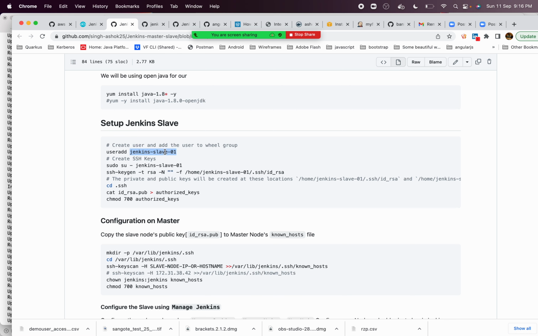By default, I am logged in as the CentOS user, right? If you remember, the command that I typed is ssh -i the PEM file centos@something. So I logged in as a CentOS user, but I am creating a new user called jenkins-slave, which is dedicated to connecting to the Jenkins master. It is an ideal practice to create a separate user which can be used to connect to the master. So now I log in as jenkins-slave.